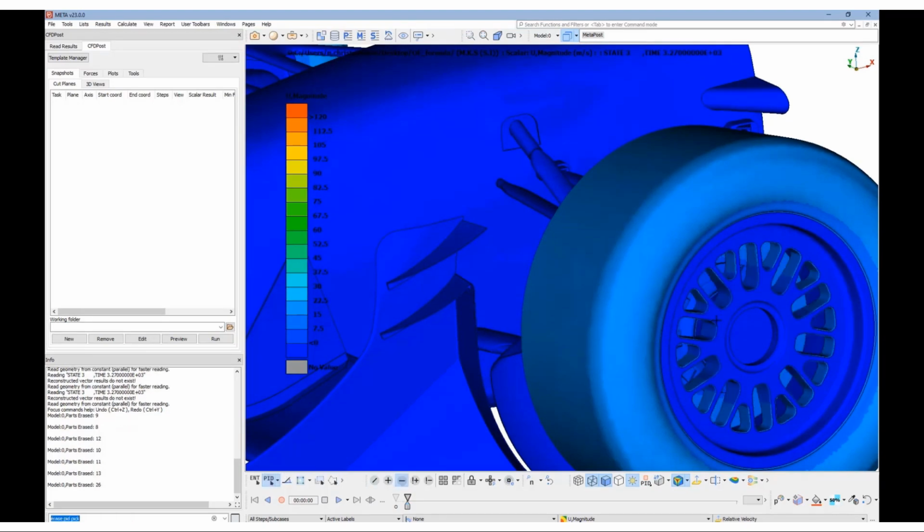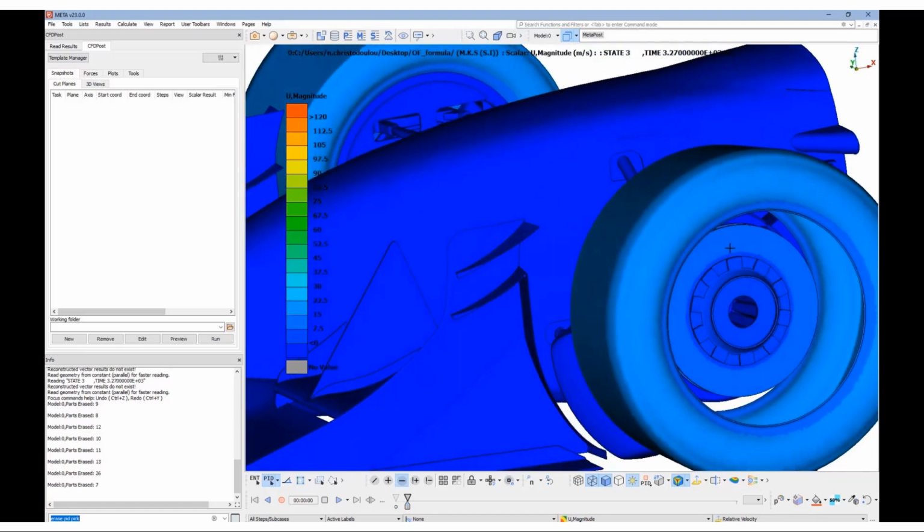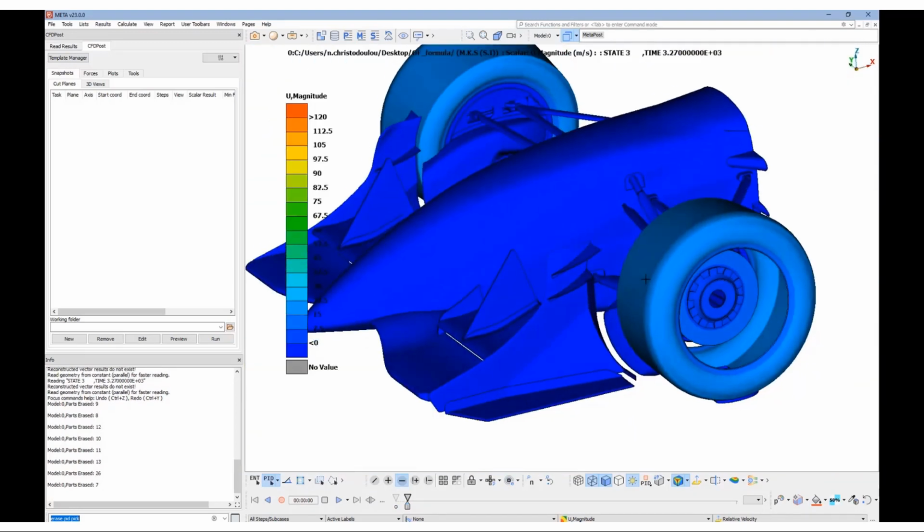Actually, the velocity on the walls, everything is 0. That's why everything is blue. Apart from the moving walls, as we can see here, like the disc brake and the tire.